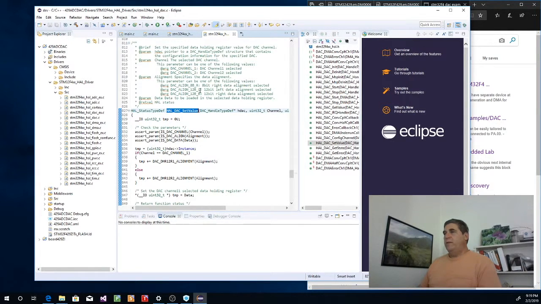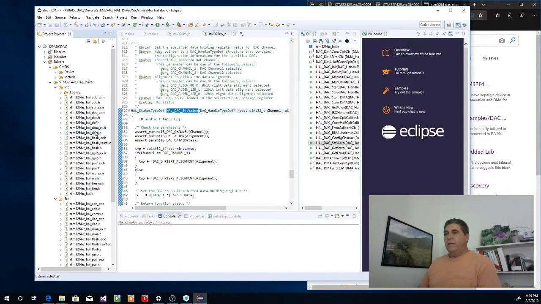So what could help us understand what this is is to take a look at this file right here. And there's a related H file. So let's take a look at the related H file, which is this one.